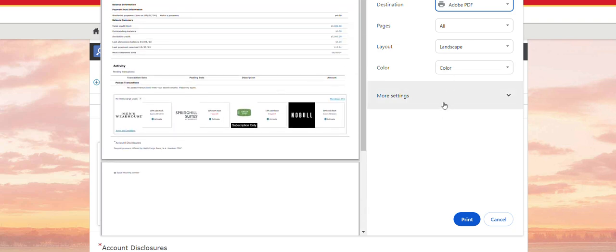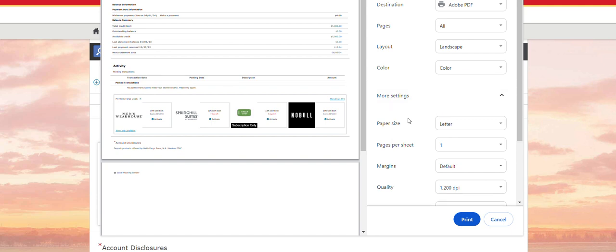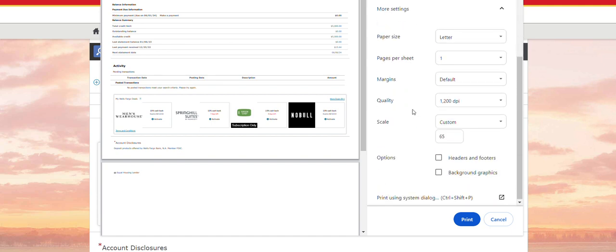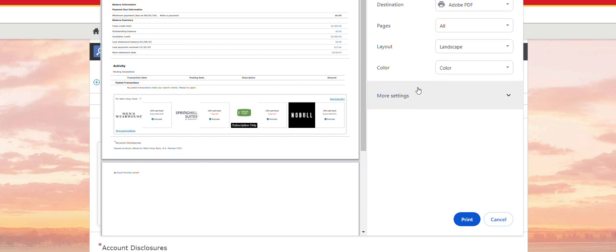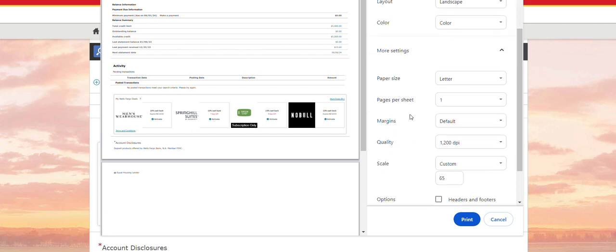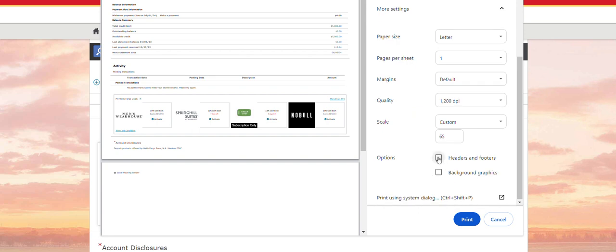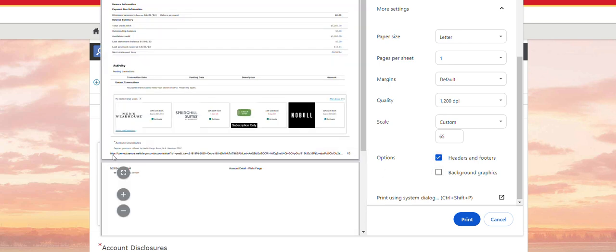And then the other step of this is to make sure they know it came directly from the website. They need you to enable headers and footers so it shows the URL at the bottom. So typically you need to expand this more settings menu, and then you go way down to the bottom here. Again, this is on Chrome. When you select headers and footers, you'll see the URL fill in at the bottom here. So doing that, it refreshed, and now we have the URL at the bottom.